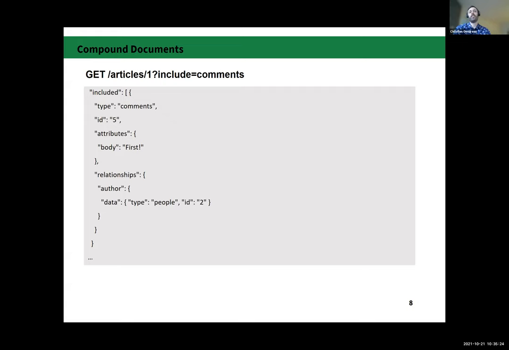And this is why the standardization with the type, even if it's part of the URL, becomes handy, because what you get in the included section, you know what it is because you still have the same pattern. You have type, ID, and attributes of the nested documents and so on. And you even have relationships of that nested document, right?